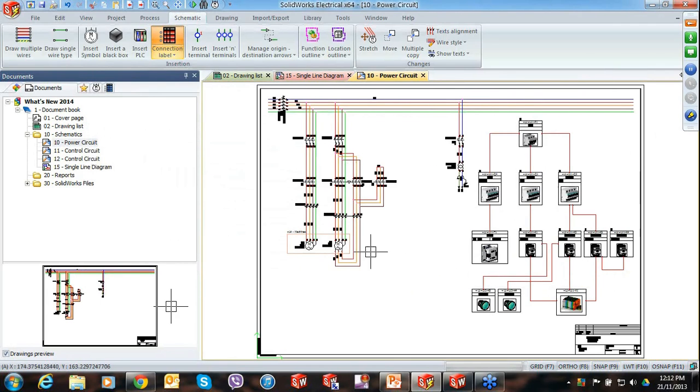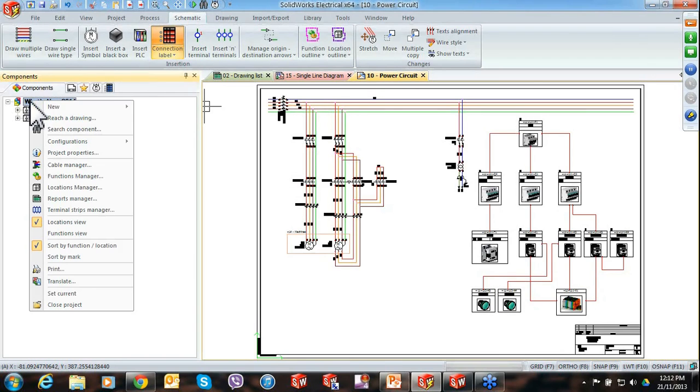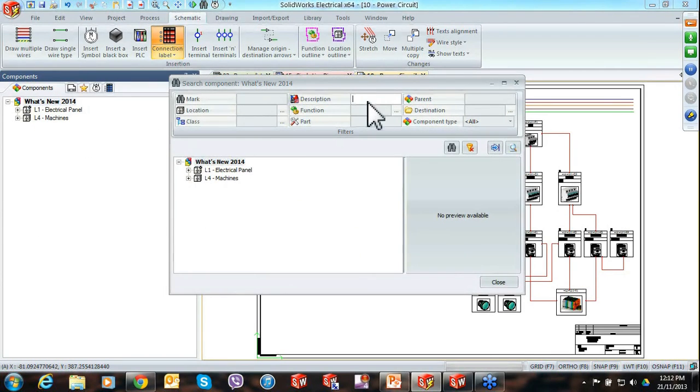Okay, now the other way of searching for a symbol: I can access a similar search by right clicking on my components tree and choosing search component. So I can just type in either connector or something, and then you can see what I can find.